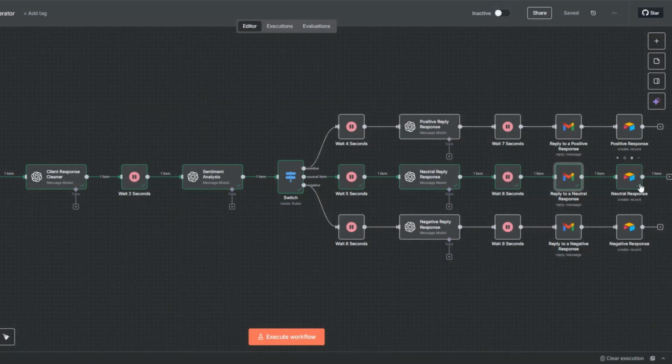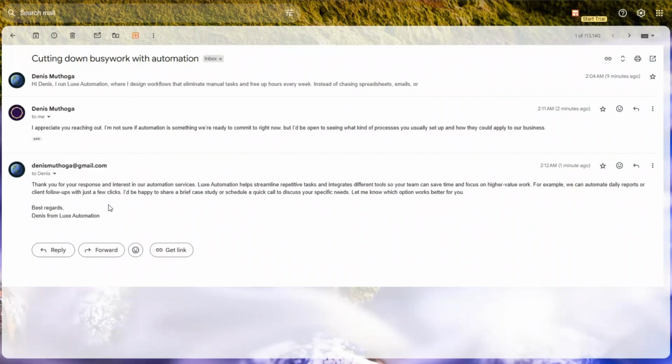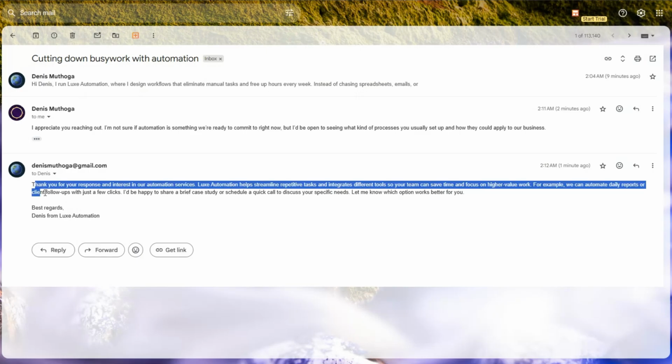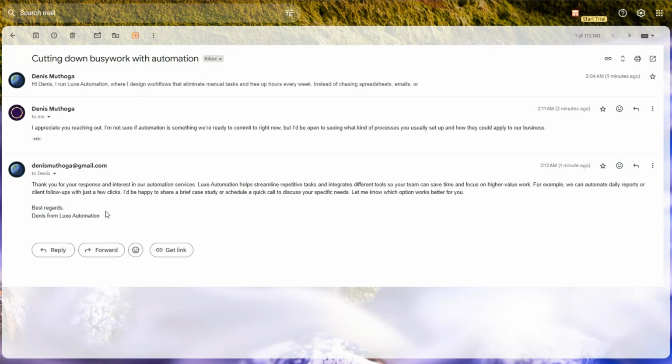And then we logged the client data, the response, and the response that we generated using our node to our database. Here, you can see the custom response that we generated using our workflow and sent to the prospect. The response our workflow generated for us is along the lines of, "Thank you for your response and interest in our automation services. Luxe Automation helps streamline repetitive tasks and integrate different tools so your team can save time and focus on high-value work.